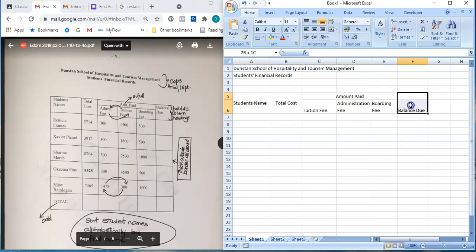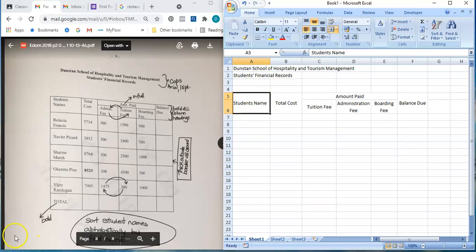What else should be merged? Balance due. Alright. And everything else here, I'm going to put that in center. I think the question said that the headings should be centered. But please note that the headings should be centered, but the first column information is always left aligned onto the center. Alright, that should always be noted.